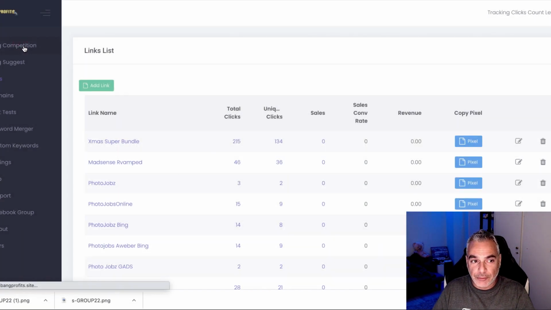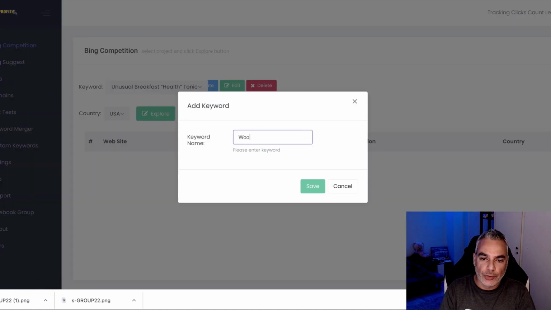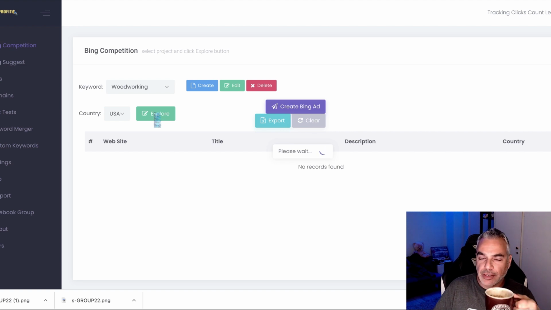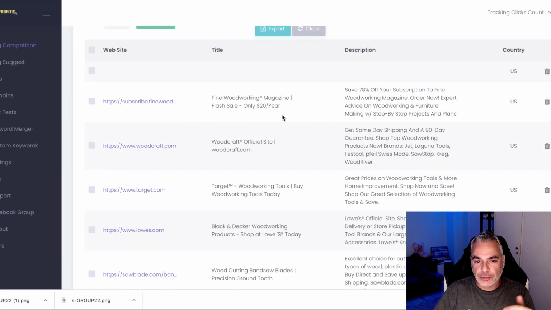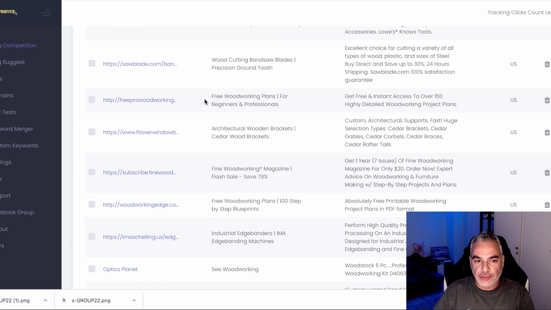Now, I'm gonna go to Bing Competition inside my software, and I'm gonna create Woodworking. Save. I'm gonna explore the United States market and see what kind of ads are out there from my competition running ads on Bing. Now, it just pulled up some ads that I can be using. And you can see that right here, somebody else is promoting the same thing.